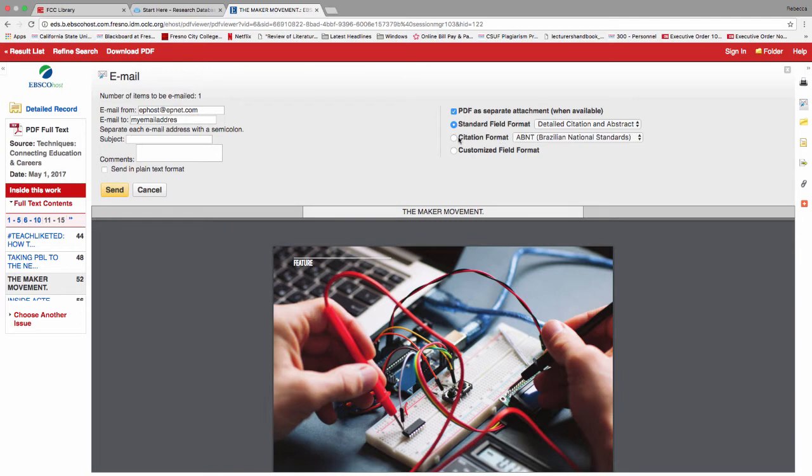You see this little word, citation format. And then this unrecognizable acronym here, ABNT. We don't know what that is, but I tell you what, click on the arrow and notice: American Medical Association, American Psychological Association, Turabian, Chicago, Harvard Australian, MLA. These are the styles that you have to choose from.